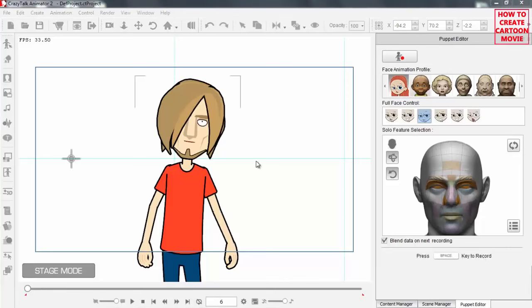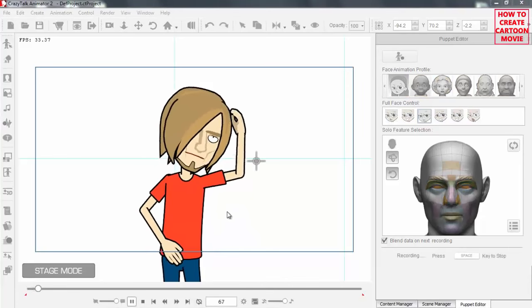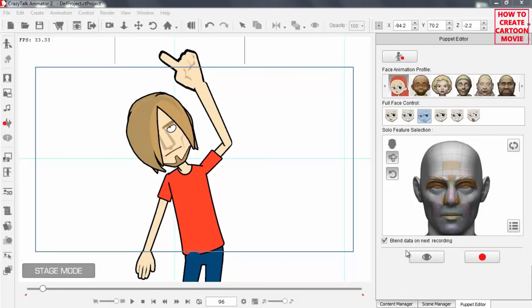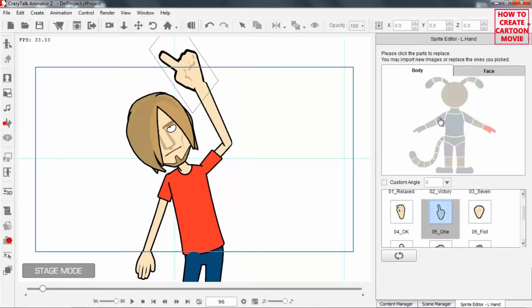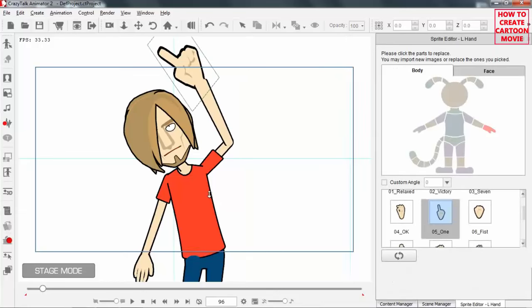So let's go ahead and press record, and at this point we can actually just do some sprite changing to give him a nice facial animation, or we can do the facial puppet as well. I'll just use some sprite switching for this one here. We'll close down the puppet editor and go to our sprite switching, and we can select our facial parts here.